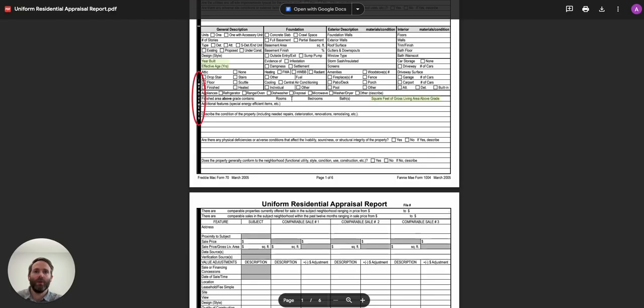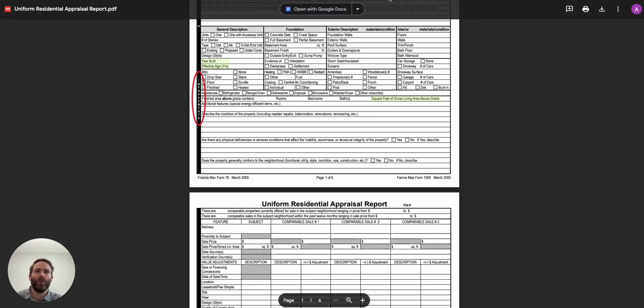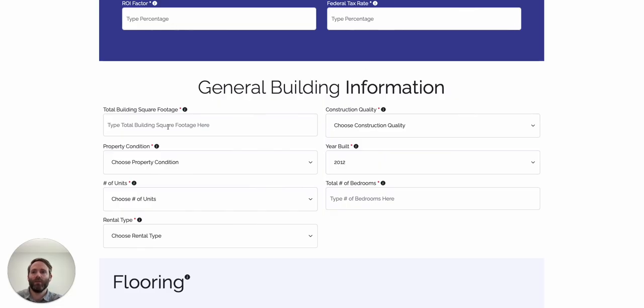So the next item that we're going to look at is the square footage. You can get this information from a lot of different places, but it should be in your appraisal as well. If you go back to the general building information section, there is a total building square footage input. So that's where you're going to want to input that information about your property.